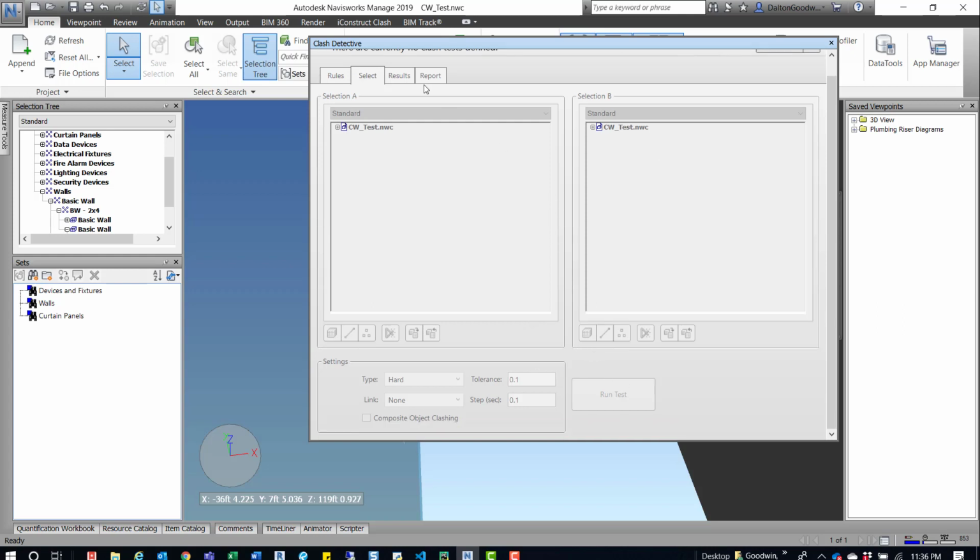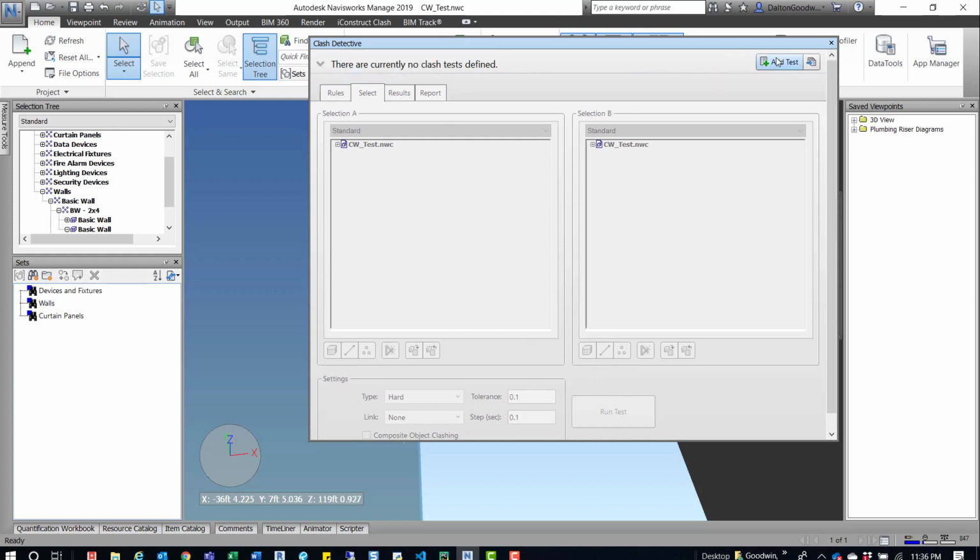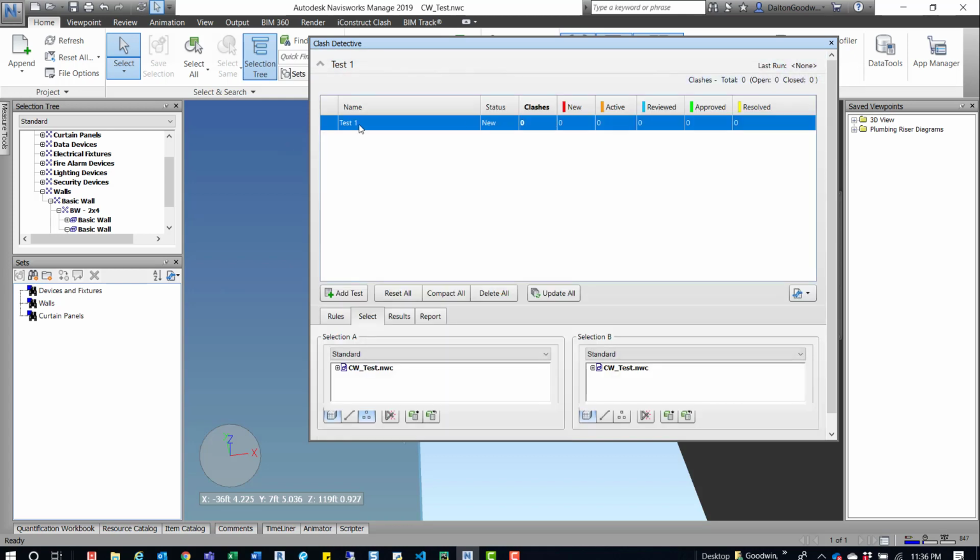All right, so now we'll go ahead and add a new test. We'll say devices versus walls. So say this is a test that's already set up. We want to ignore the electrical elements in this.